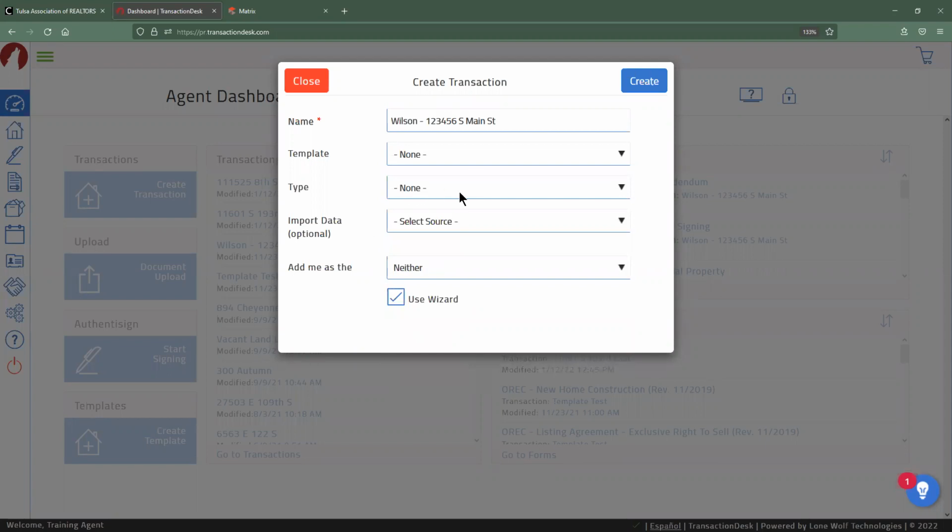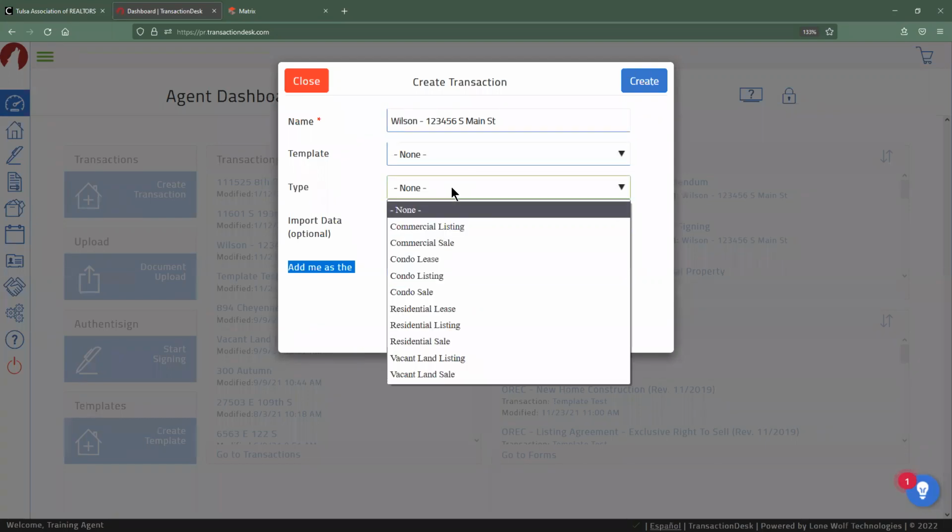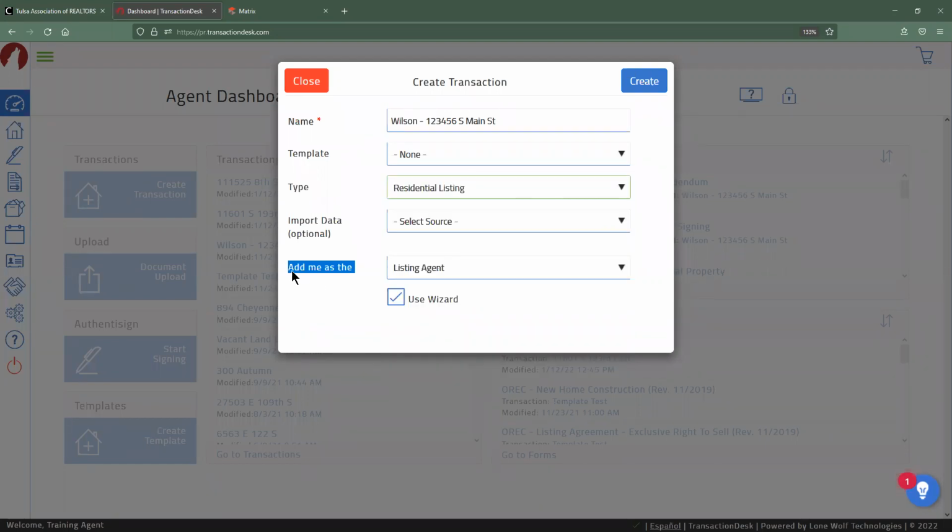Now, when I choose residential listing, you'll notice that this "add me as the" will automatically change over to listing agent. There are going to be some contextual changes as you fill everything out: it's going to automatically add new options, remove options, or maybe even present a completely different choice, depending on what you've chosen already. For instance, the type automatically ties over to this "add me as the" to make sure that it's connecting things properly. That doesn't mean that we're locked into place with this.